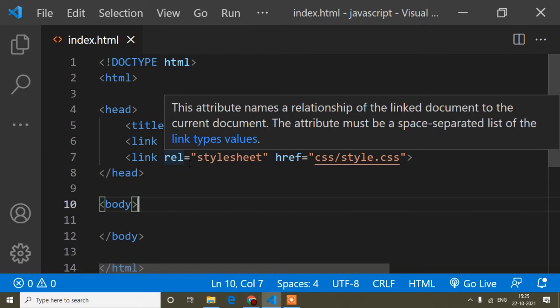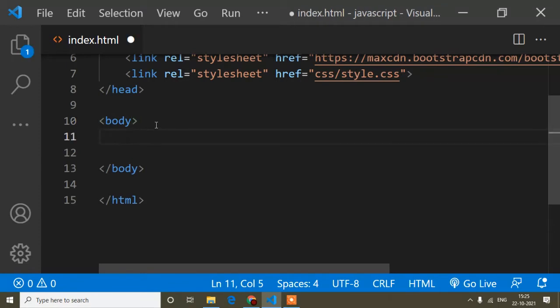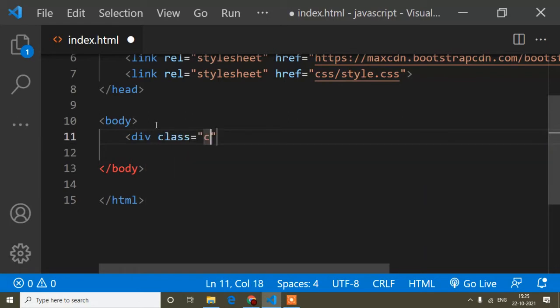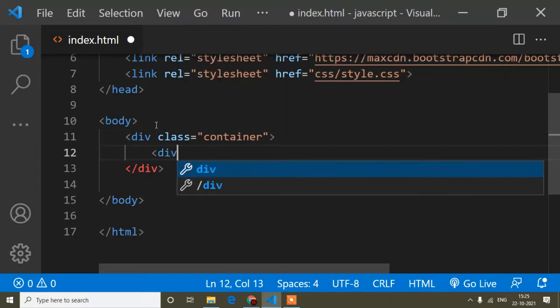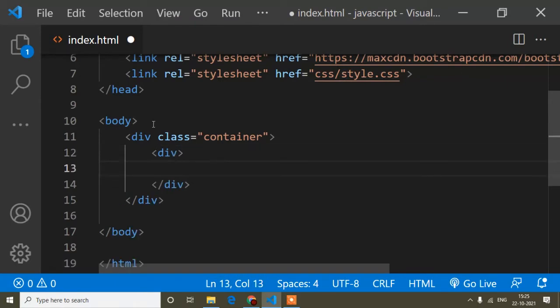So guys, for showing this, first of all I will create two divs, and the relation between the divs will be parent and child. Before that I will create a container for adding some space on the left and right. So, container, and now inside this container first of all I will create a div. Now in this div I will add some CSS.